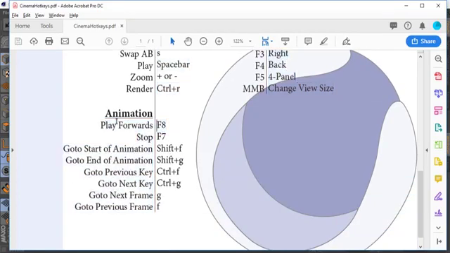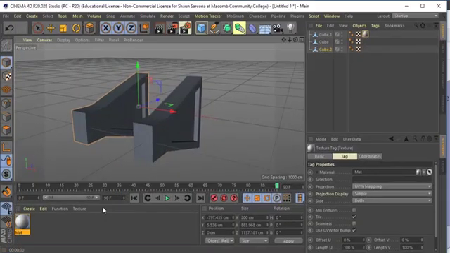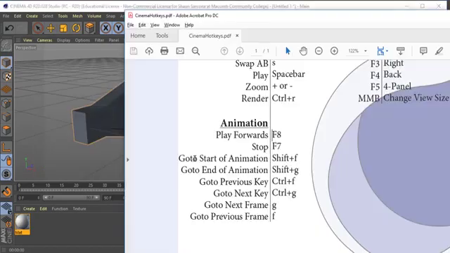Play animation forward. Now this is in the timeline down here. I would hit F8, and then I could play. It would play the animation forward in here. Stop would be F7. Go to start of animation is Shift F, so that'll jump me back to the beginning of my frame. Shift G will jump me to the end of my frame. Previous key is Control F. Control G is next key.